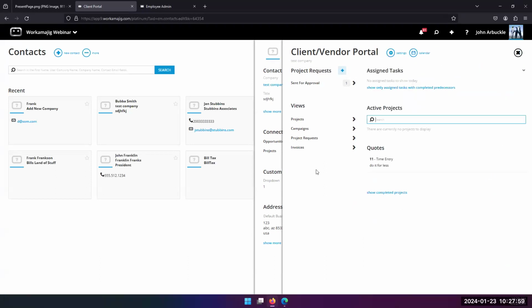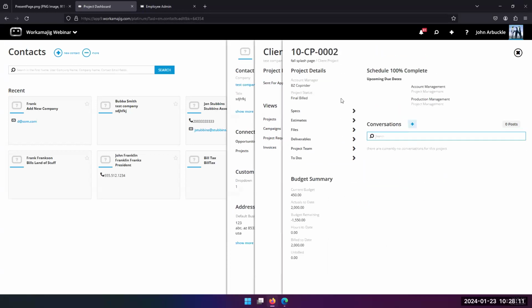Okay. Now, outside of here, they're seeing project requests, and some of the views they have access to. And then they have quotes. And then let me see, show completed ones. They can see projects. When they click on the project, they'll be able to see specs, estimates, files, deliverables, again, under the files. If the security right says that clients can see the files, what can they see? Can they edit? That type of thing.